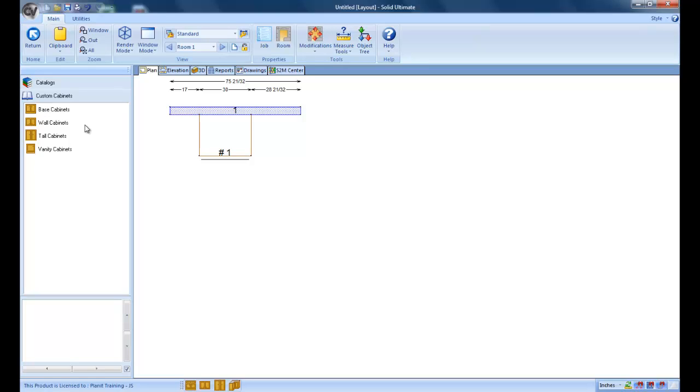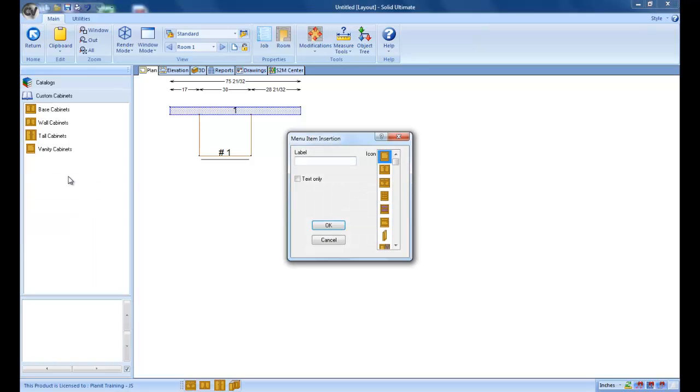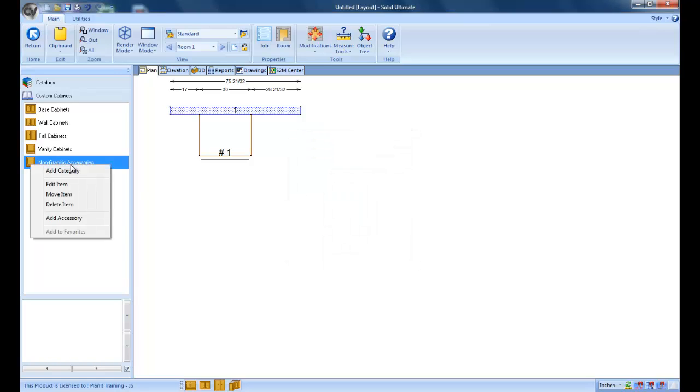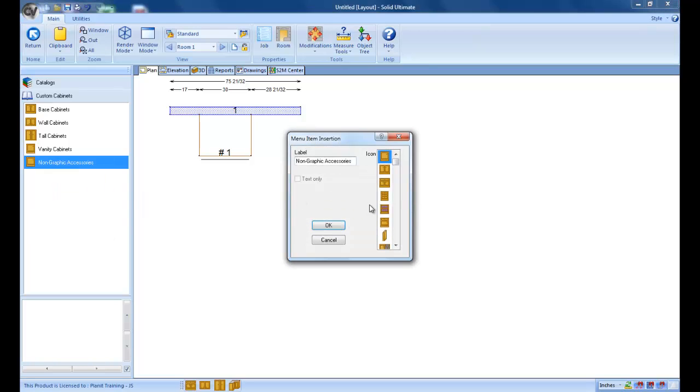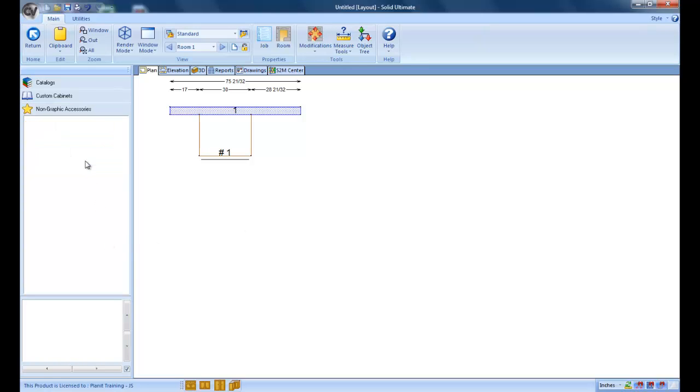So what I'm going to do for special items like this, I'm going to create a new category, and I'm going to call this non-graphic accessories. Now let me change that icon. I want to make sure that these stand out so that I don't get them confused with my regular graphical items. Okay, now let me click into this category.